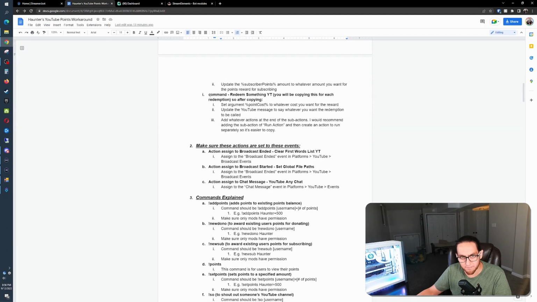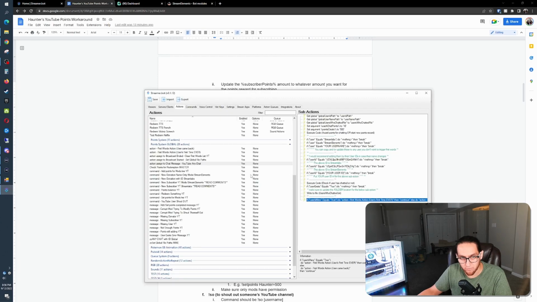All right, now the last step in this section is command redeem something YouTube. So this is where you will have an action that you can copy over and over again, and you'll want to update the point cost and then the YouTube message to say whatever they're redeeming, and then add whatever actions at the end. And let's take a look at that one real quick.